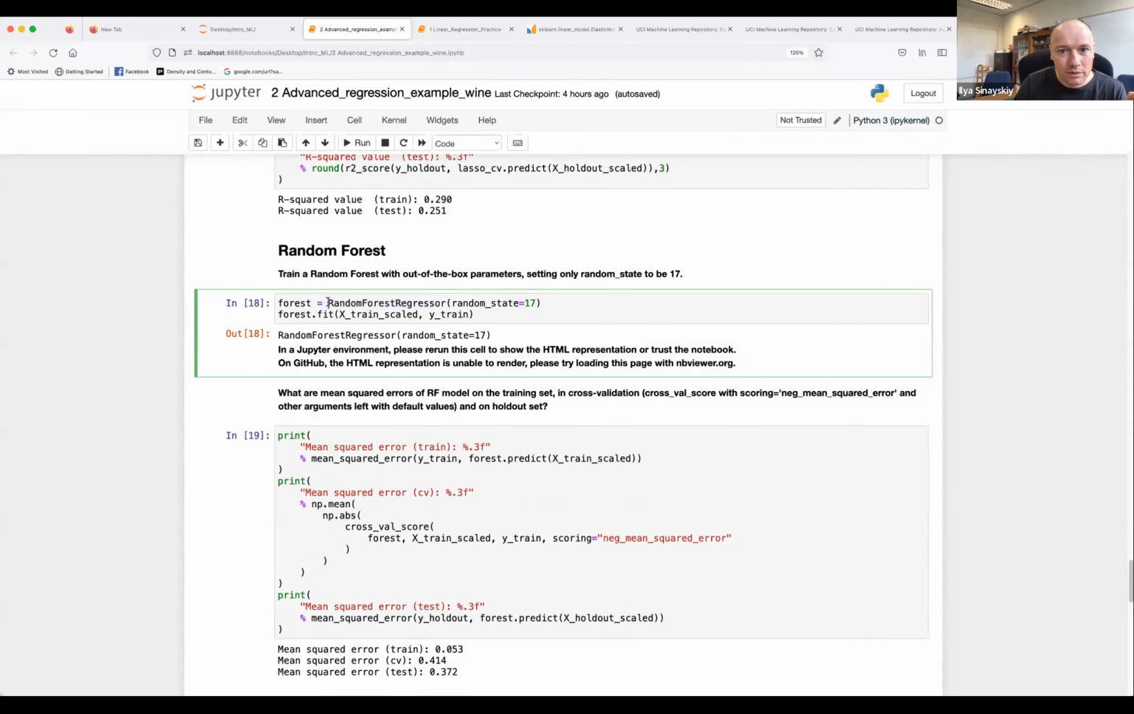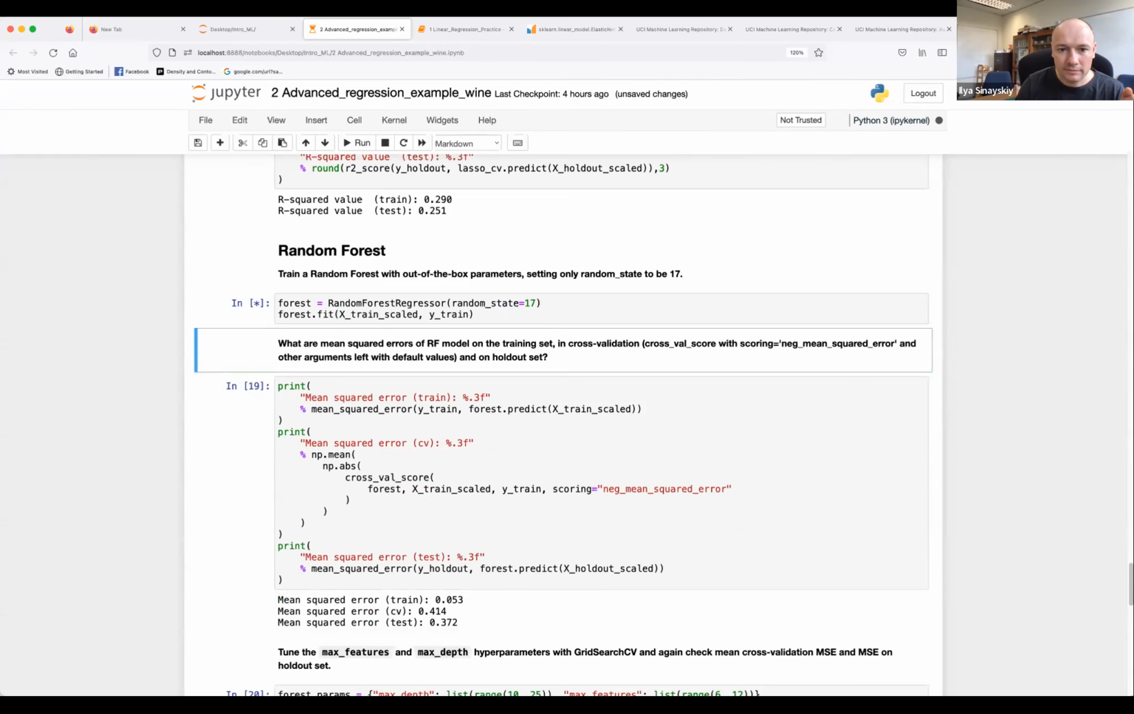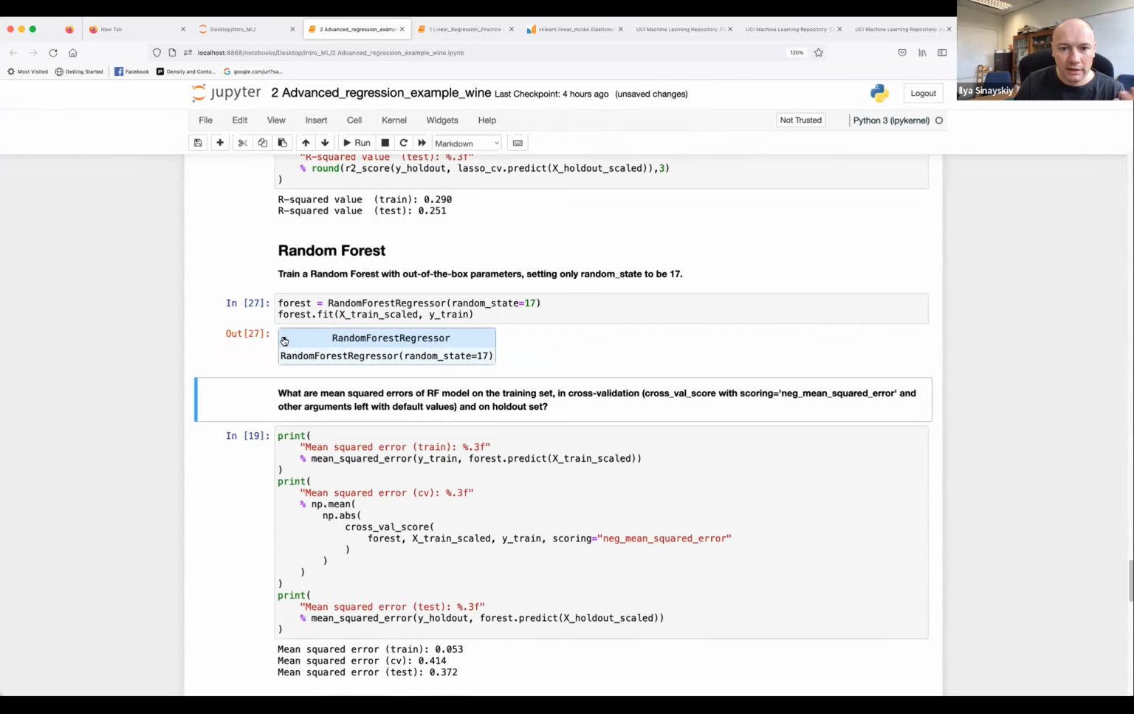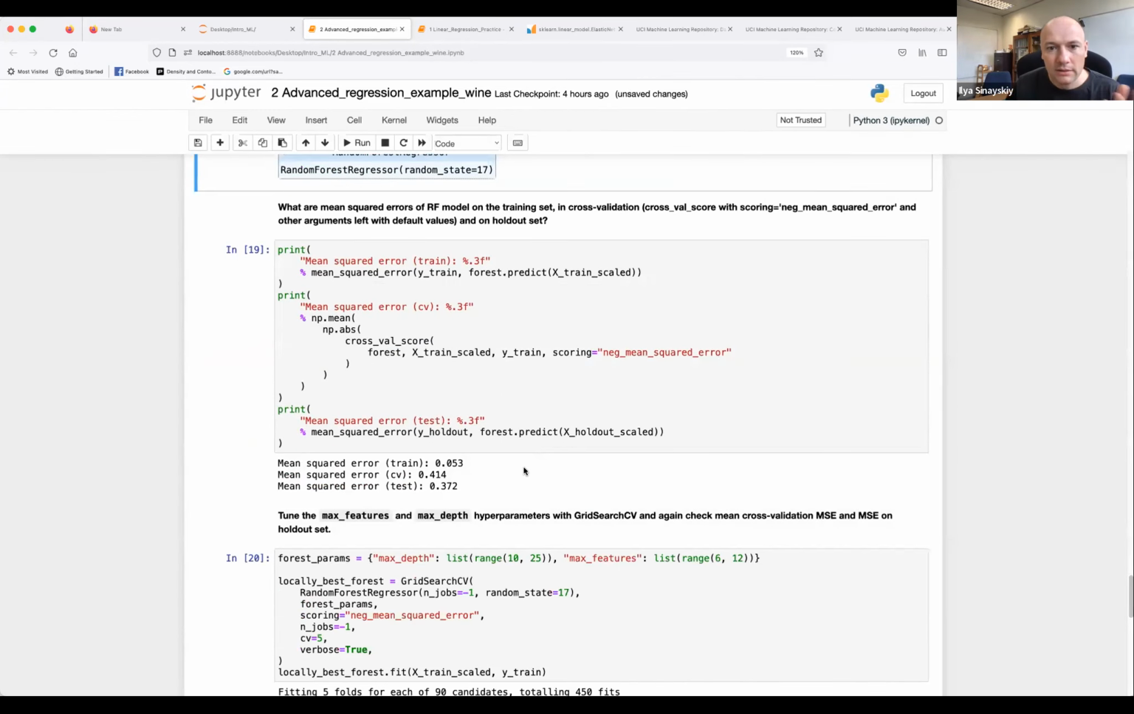It's as simple as, again, we have random forest regressor, random state, and we do forest fit, X, Y, and that's all. And our model is ready and is getting trained. Now we can see our errors. What is the mean squared error?